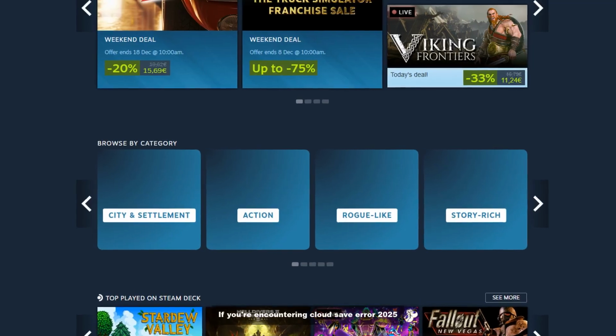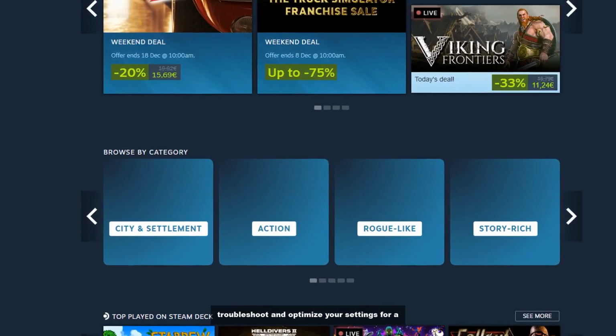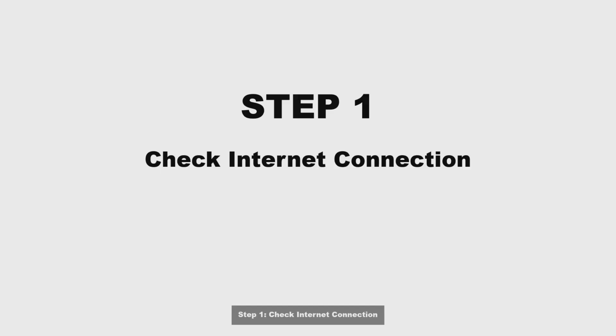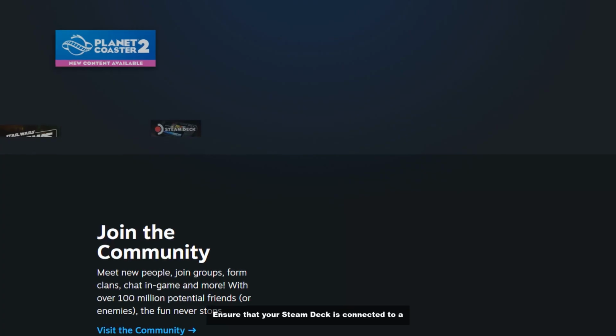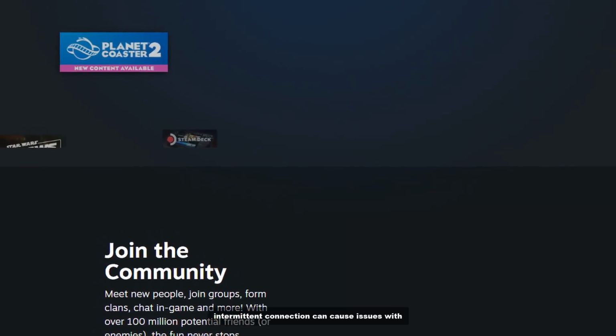If you're encountering Cloud Save Error 2025 on your Steam Deck, follow these steps to troubleshoot and optimize your settings for a smoother gaming experience. Step 1. Check internet connection. Ensure that your Steam Deck is connected to a stable internet connection. A weak or intermittent connection can cause issues with syncing cloud saves.